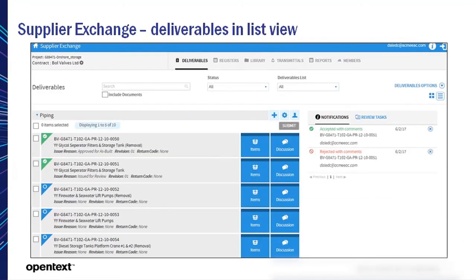Supplier Exchange provides an easy-to-navigate web interface to allow easy access to deliverables, documents, and transmittals relevant to the engineering project. Easy access to these documents will allow for the project to meet timely approval and review of those documents.